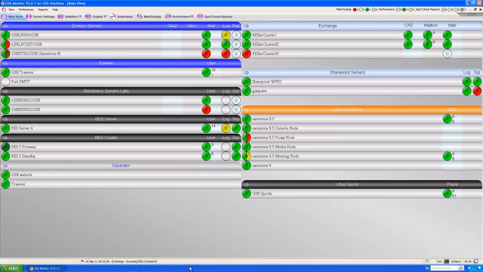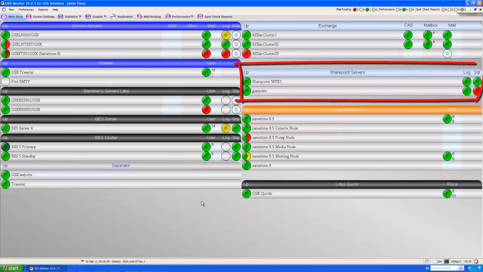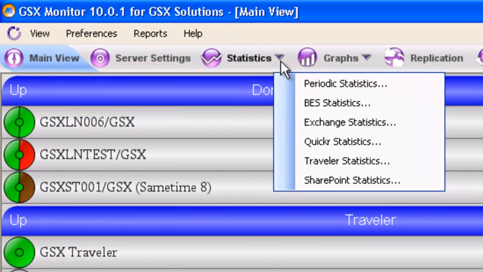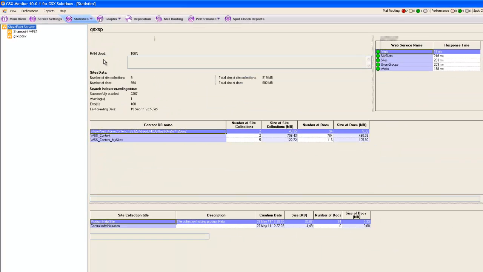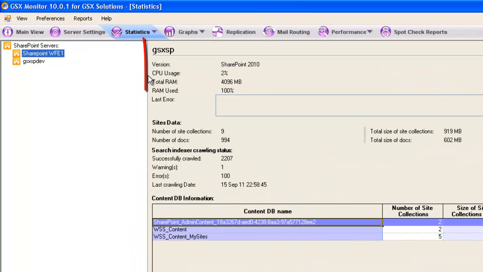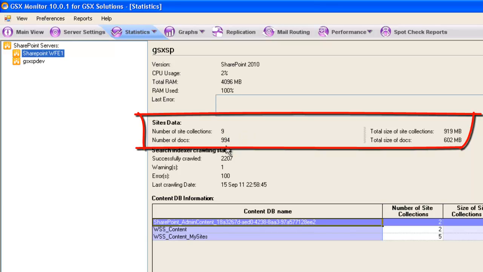Okay, let's take a look at statistics within GSX Monitor. As you see here, we have our main view around SharePoint servers. If we come up here and we take the drop down and look at SharePoint statistics, the general page we're going to be presented with here is an overall view of each individual SharePoint server. Some general statistics around what's going on that server, version of SharePoint, CPU usage, RAM, and the last event viewer error. We're also going to present the site information, so the number of collections, the number of documents there, the size of the collections, and then the size of the documents.